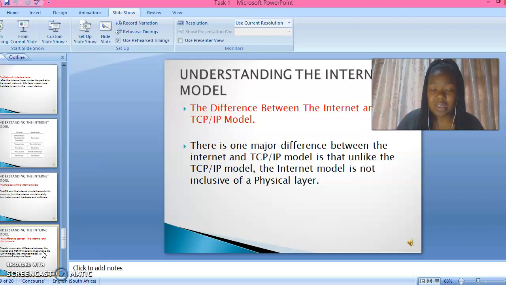Then we will have a look at the difference between the internet and the TCP/IP model. There's only one major difference: unlike the TCP/IP model, the internet model is not inclusive of a physical layer, as we have noticed when we were taking a look at the different layers.